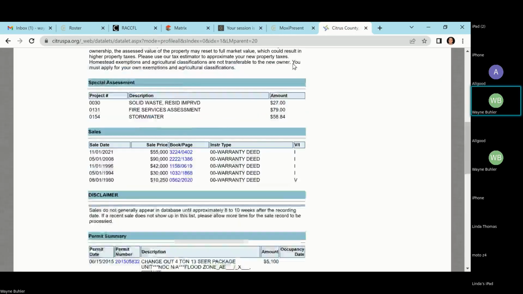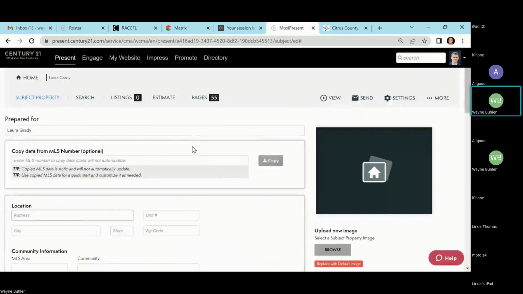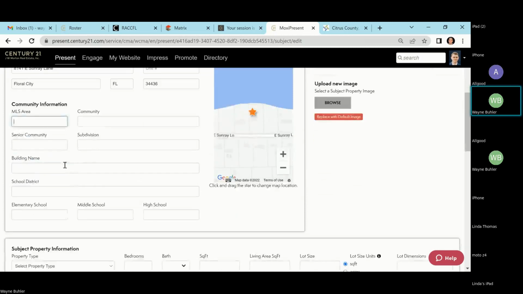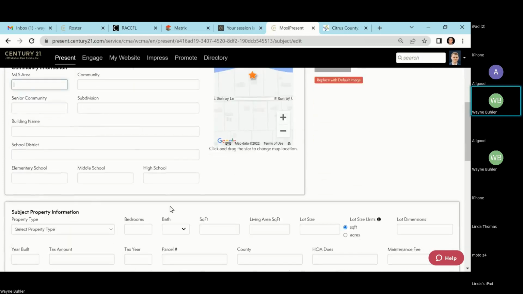Yep, 8141 Sunray. So we're just going to start with our subject property, 8141 East Sunray Lane in Floral City, Florida. 34436. We only have one zip code in Floral City. You can put everything else in, like the MLS area, the senior community, the subdivision, building name, school district, elementary school, middle school, high school. You can put all these things in if you'd like.